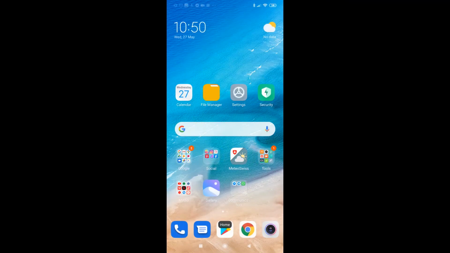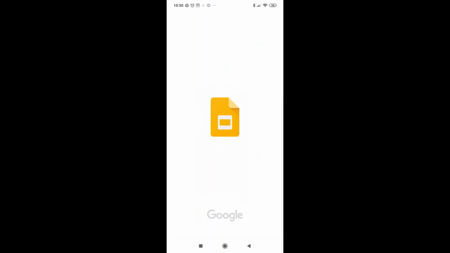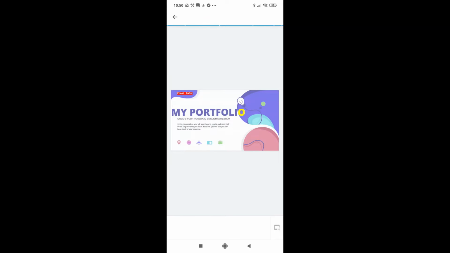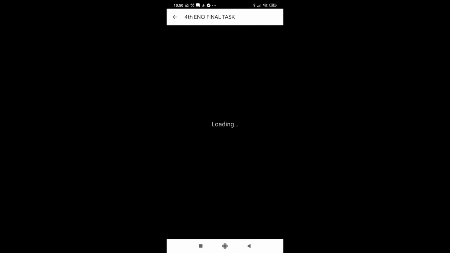You need to go back and find your Google presentation. So if you use slides, then you open your slides and here you can choose your presentation. So for example, fourth and final task, because remember you still have to do this. Okay, so you open your presentation and then you present it. So present on this device. At this point, you're recording your presentation.